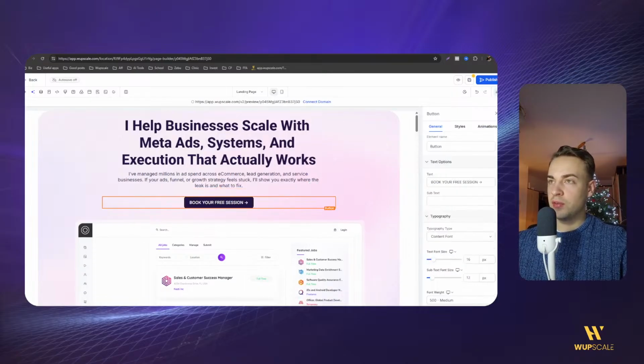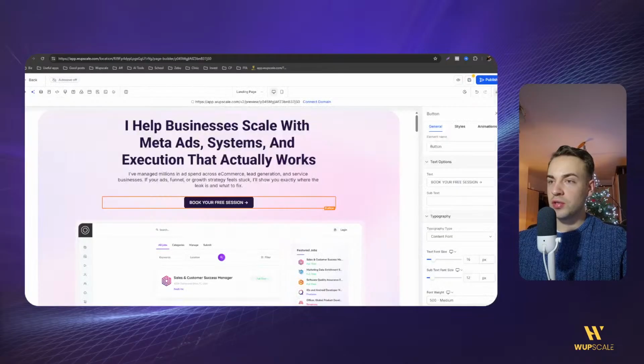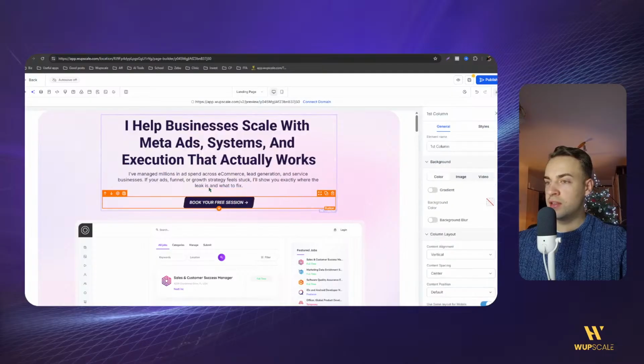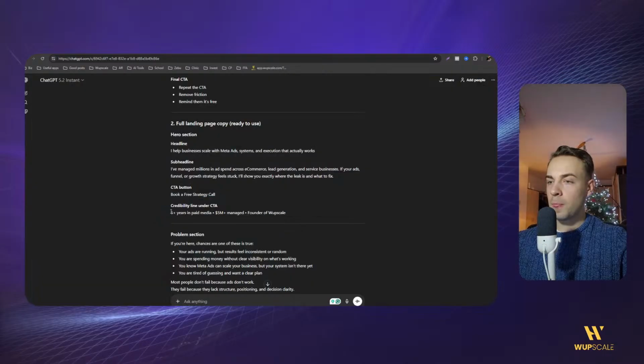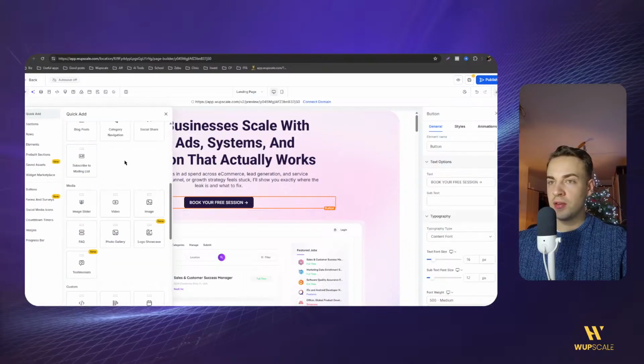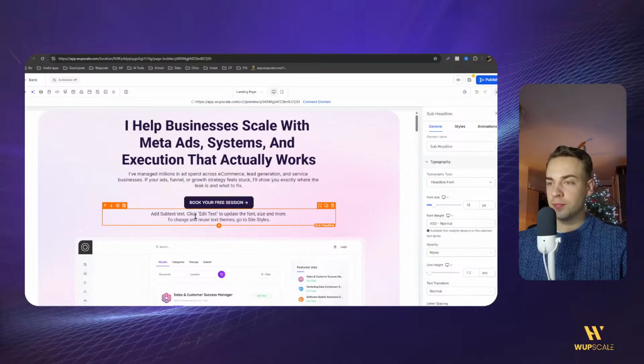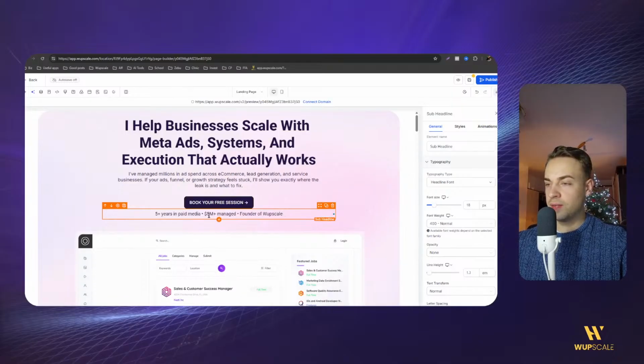And then we have the call to action button. It says, let's use book a free strategy call. So we are going to update. I just leave it as is. This is good. And then under the CTA, we can add some credibility. So let's click the plus icon and then let's do a subheadline. And then let's just paste.